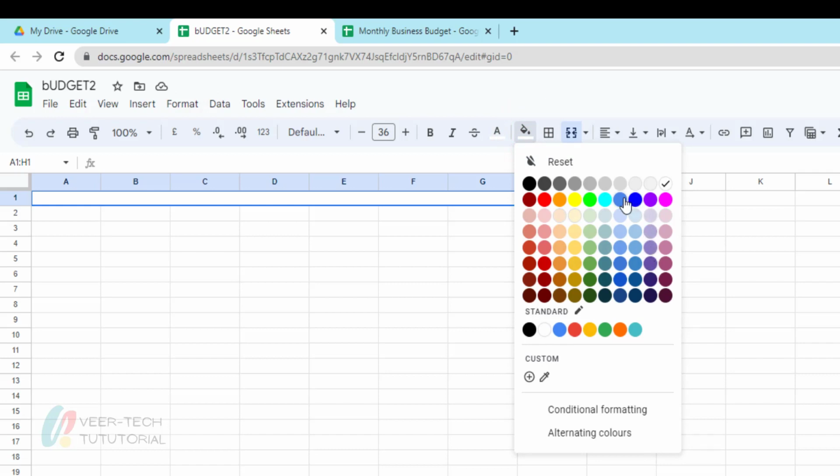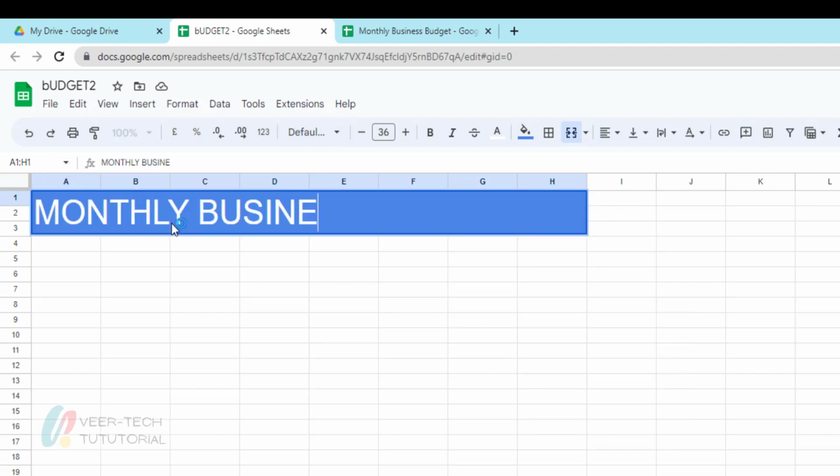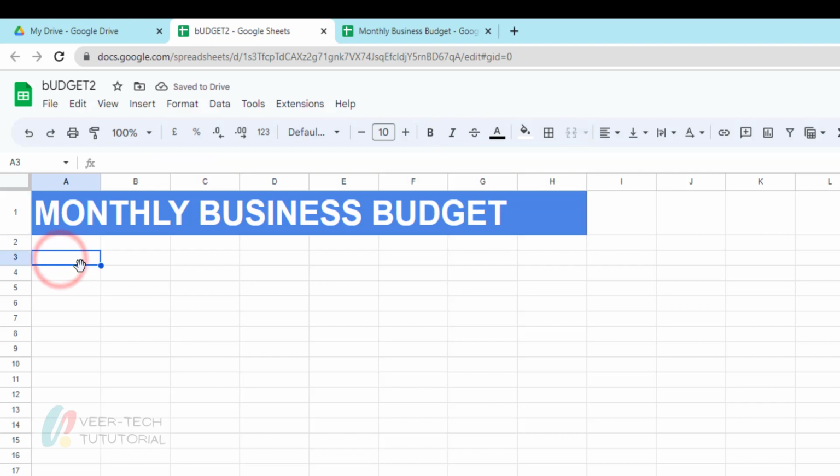You can select any and you can change the font if you want, but I am going with the default one. So now type the heading Monthly Business Budget. You can make it bold by clicking over here. A shortcut key is Ctrl B. Now enter the income details over here.